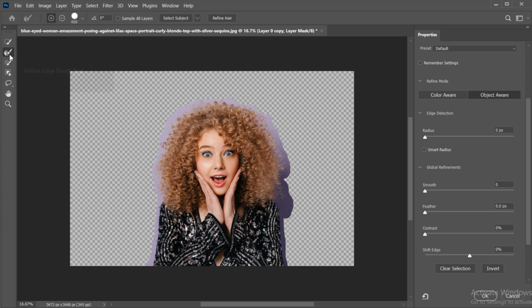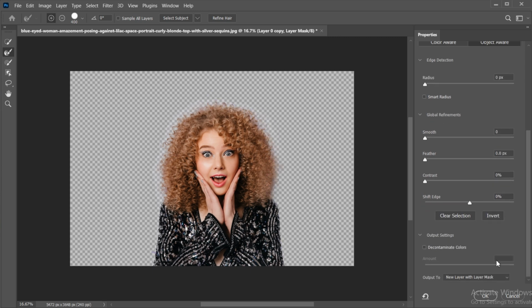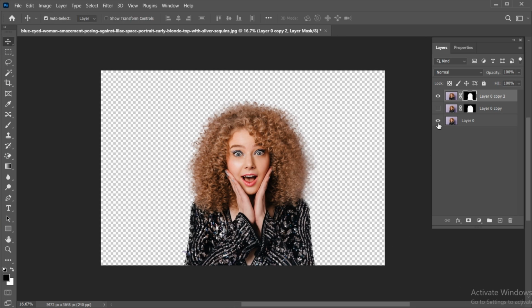Select the Refine Edge Brush tool and apply. Now click on this Decontaminate Colors and hit OK. And it's done.